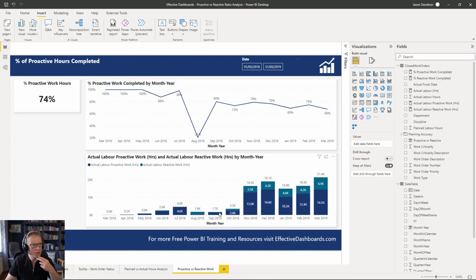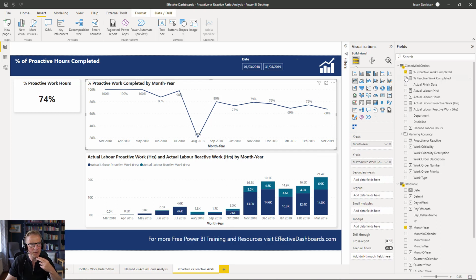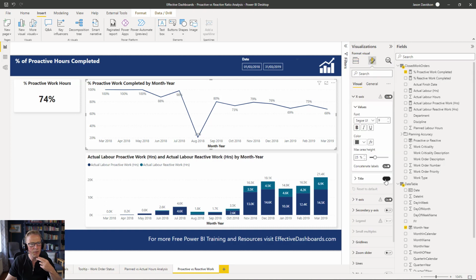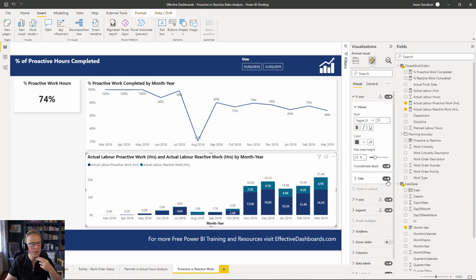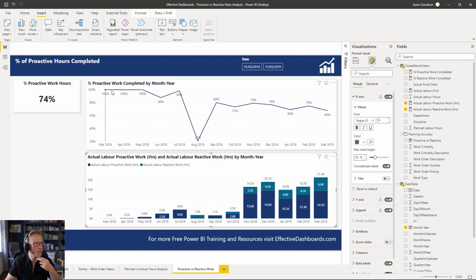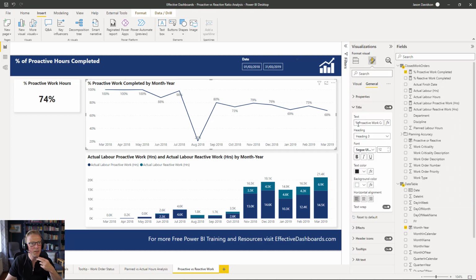So month, year, we don't need that. It's obvious it's a month and a year, so let's get rid of these. So get rid of the title from the x-axis there, and get rid of the title from the x-axis there, so it's fine. And then let's tidy up these headers here, these titles. Percentage proactive work completed by month. Okay, we don't need to say month, year, we'll just say month.